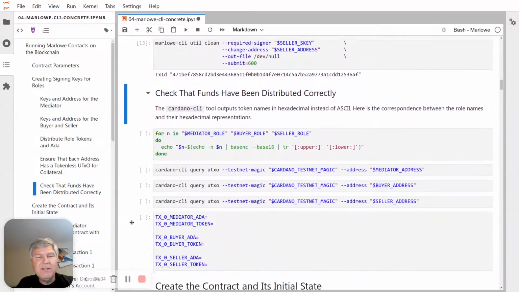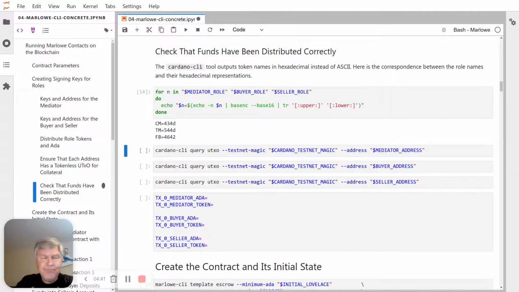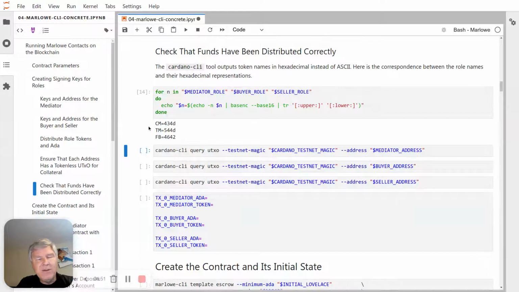Now we're going to make sure that we actually got these to the right place. The first thing is, when we're using Cardano CLI, it outputs token names in hexadecimal. In Marlowe contracts, we tend to use ASCII text. So I just printed out a correspondence here. CM as ASCII text, regular characters, is 434D in hexadecimal. Similarly with these other abbreviations.